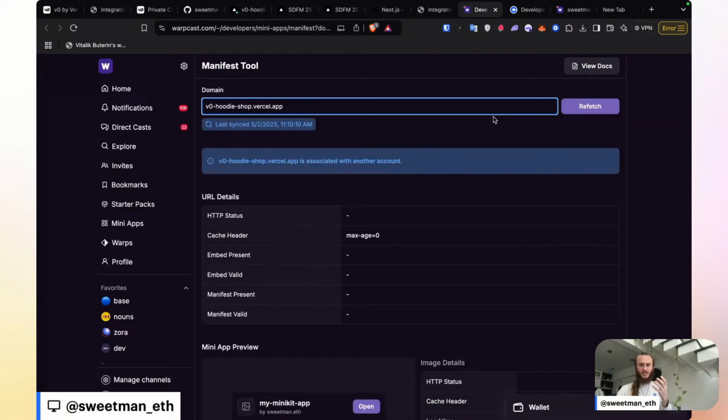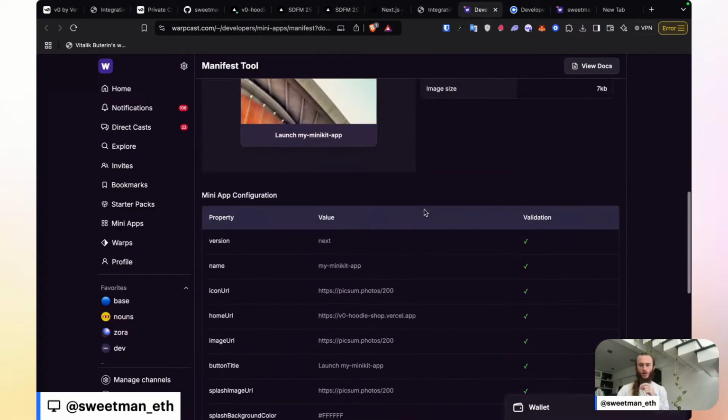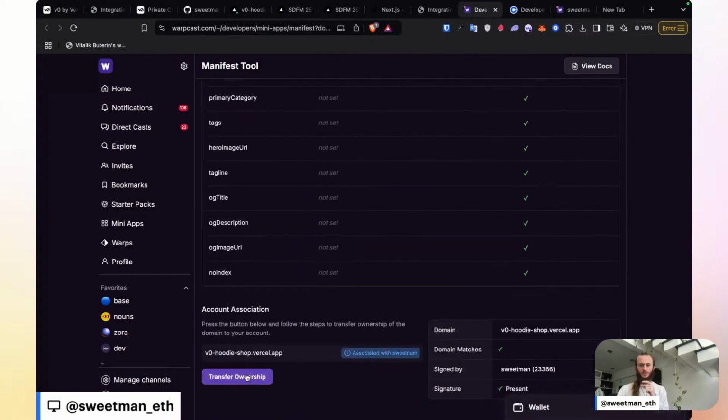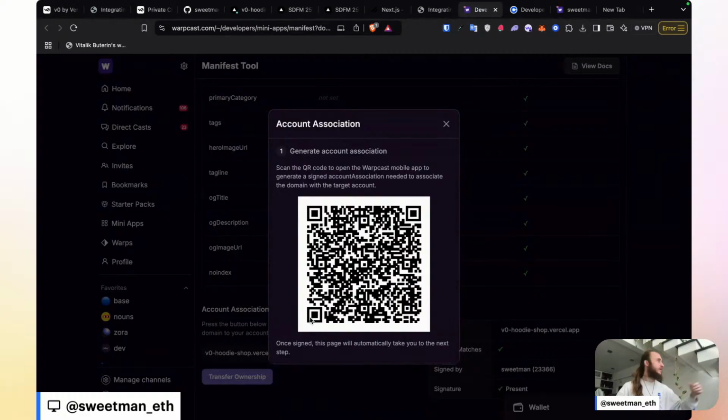It's refetching the data, and it says it's associated with a different account. Manifest cache has been refreshed. And so what I want to do is transfer the ownership. It says it's associated with Sweetman, one of my other accounts. I want to transfer it into my account. And in order to do that, I need to do some phone stuff.